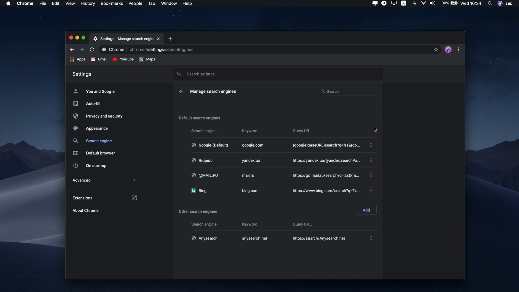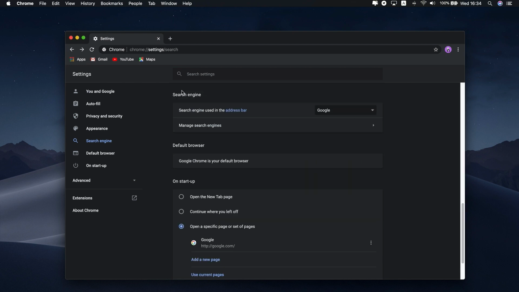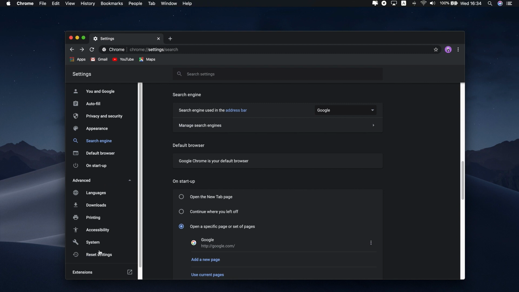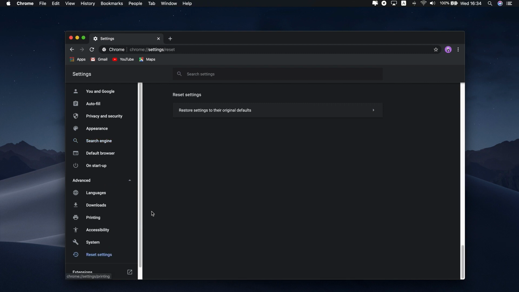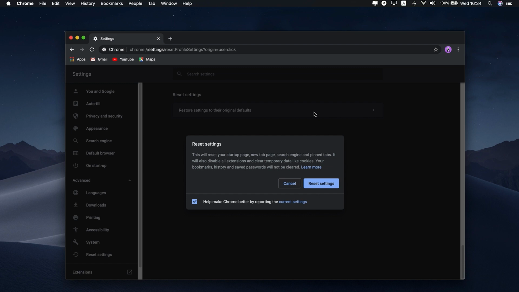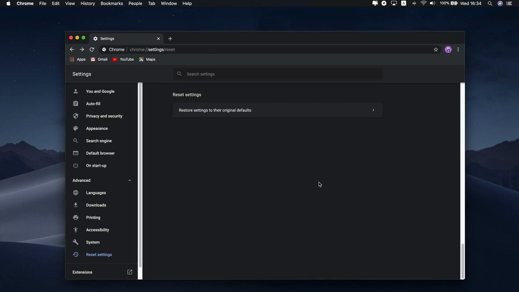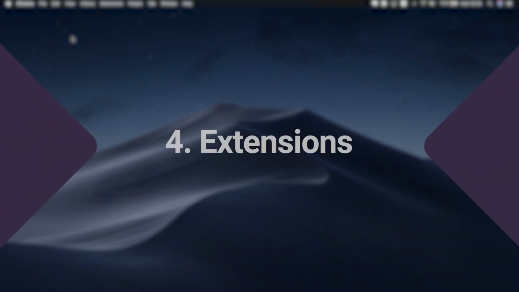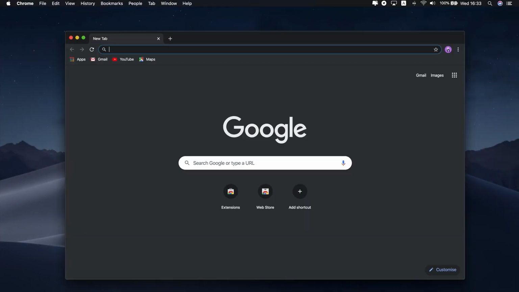But there's more. Luckily, there's a way to reset your Chrome to its original before-infected state. In the same settings menu, click Advanced at the bottom of the page. Now click Restore Settings. It resets a lot of things like tabs, default search engines, cookies, extensions. So beware. Okay, extensions. Extensions are gateways for viruses. Not all of them, but still.